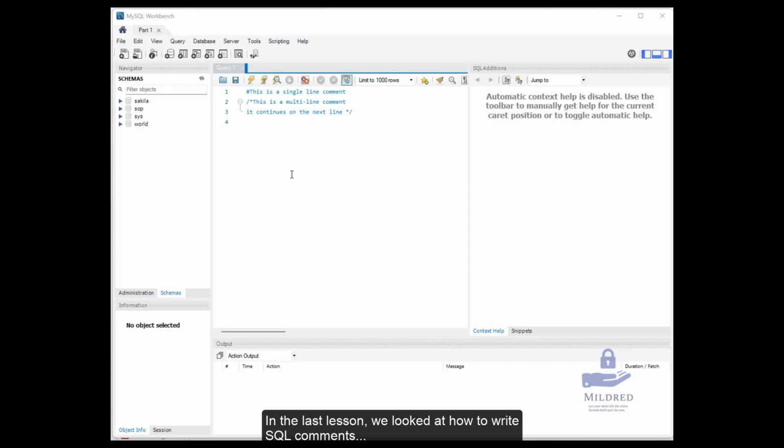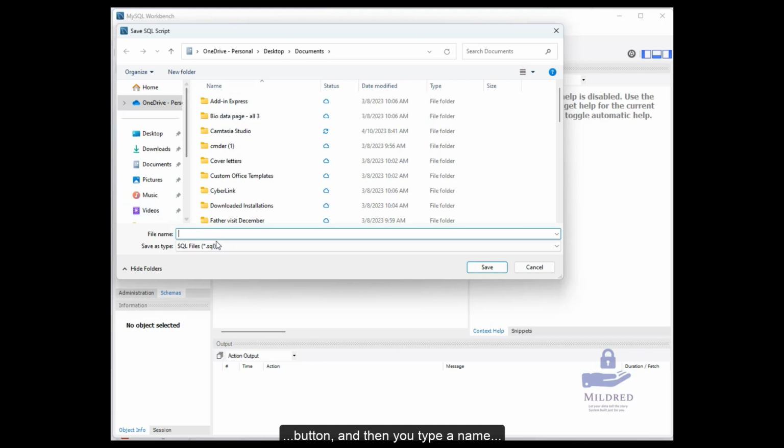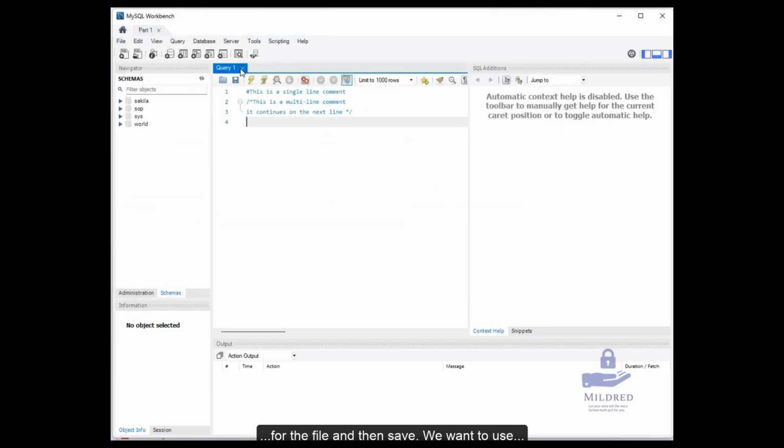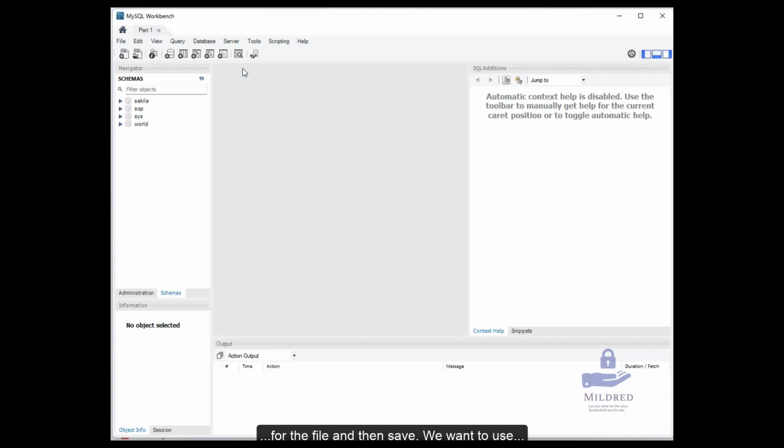In the last lesson, we looked at how to write SQL comments, and in this lesson, we're going to look at some basic queries in MySQL. To save a query file, you click on the Save button, and then you type a name for the file and then save. We want to use the Circular database for this lesson.